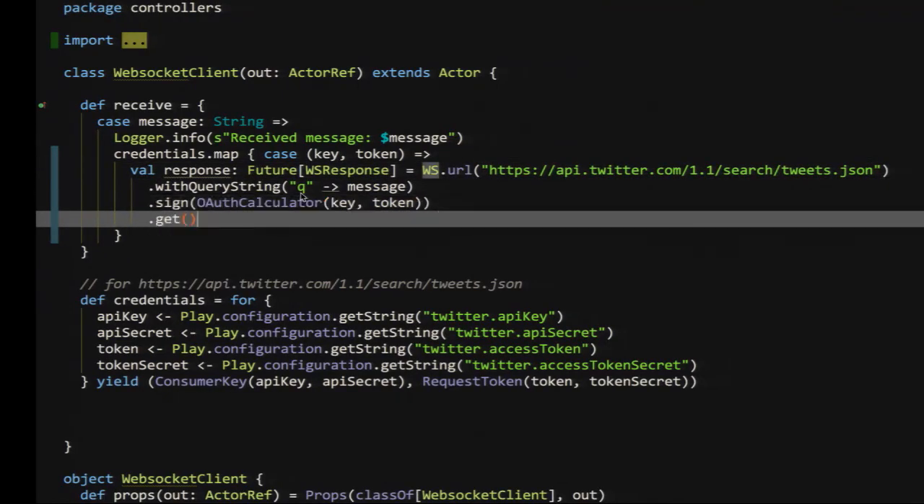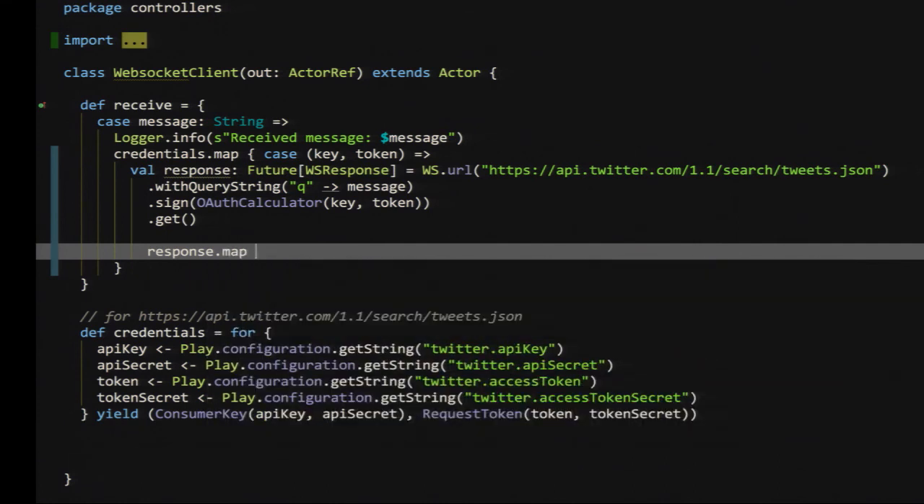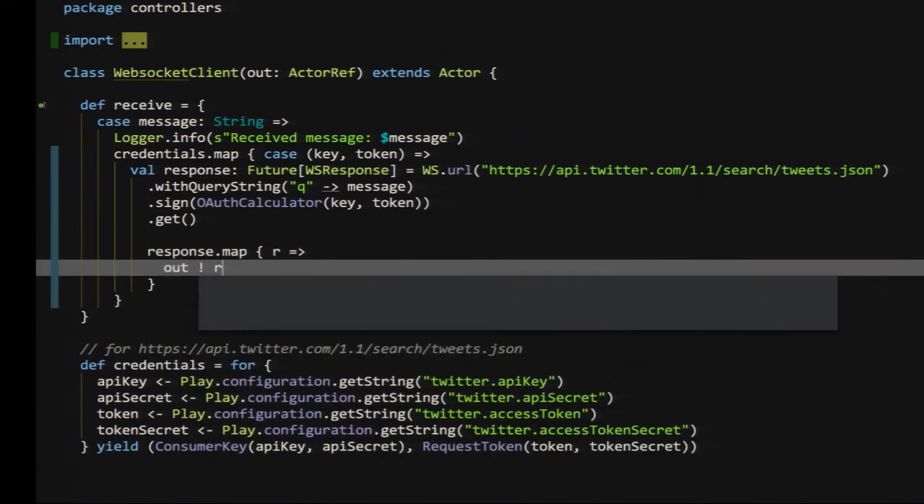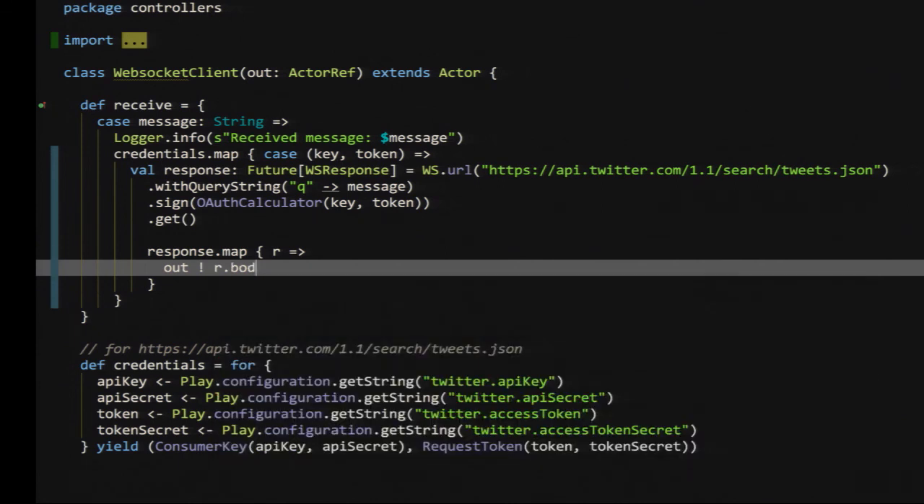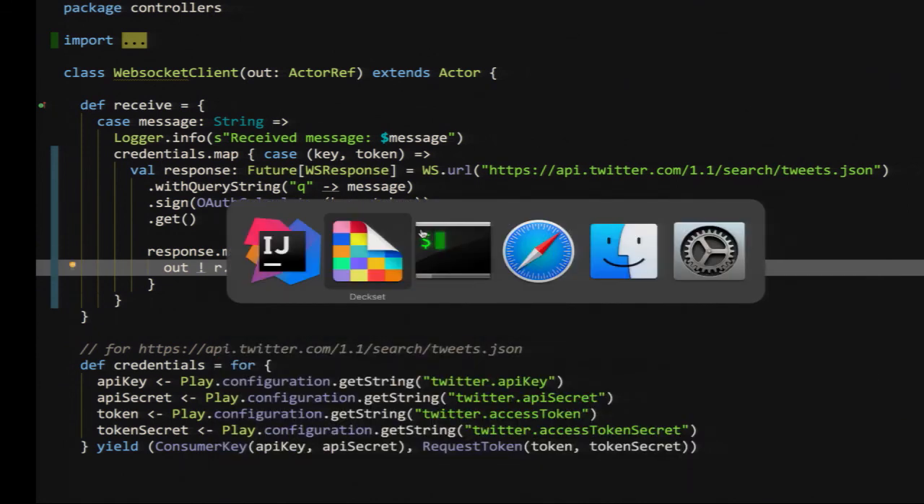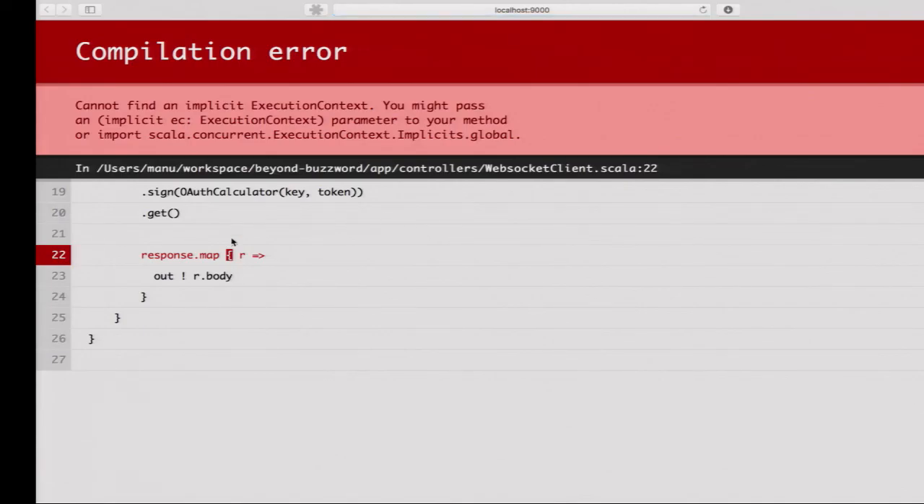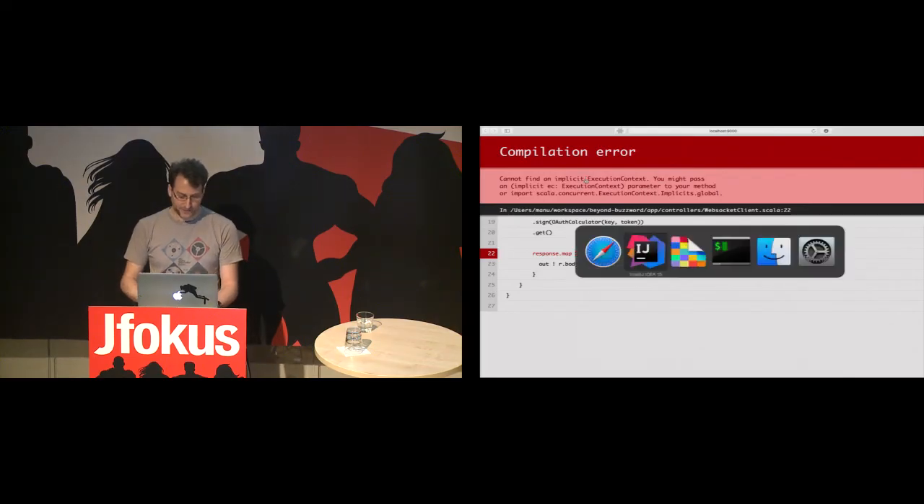So I have my future here, and what I'm going to do in my first implementation is just send it out to the client, okay? So let's see if that works. And it doesn't work because I need a thing which is called an execution context. You can think of this as a thread pool. It's the thing against which the future will run, which will take care of the future to run.